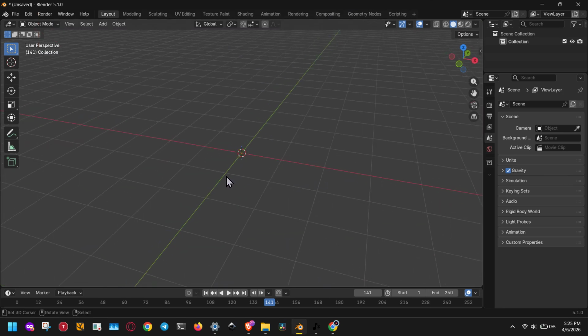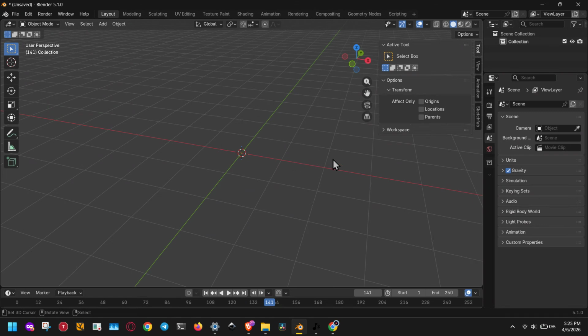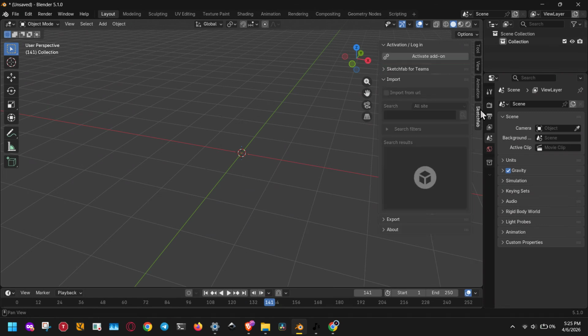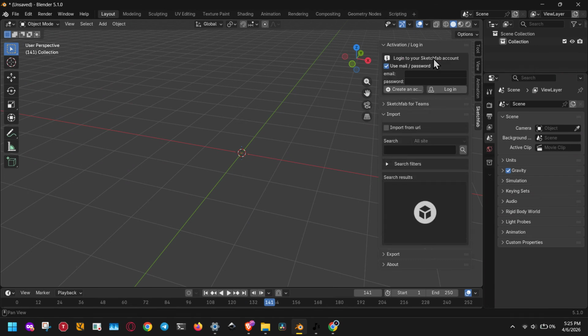Now go back to your 3D viewport and press N on your keyboard. This opens the side panel on the right side of the viewport. You should now see a new Sketchfab tab. Click it and you'll find the login and search tools for browsing models directly from within Blender.